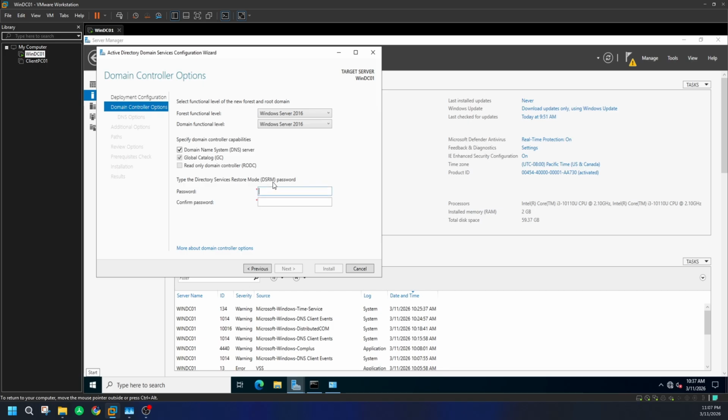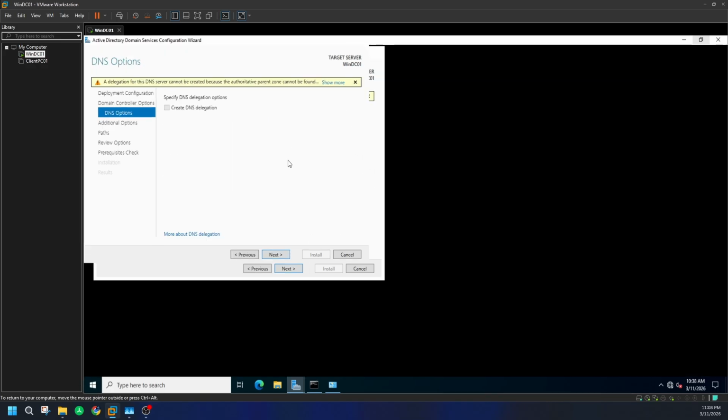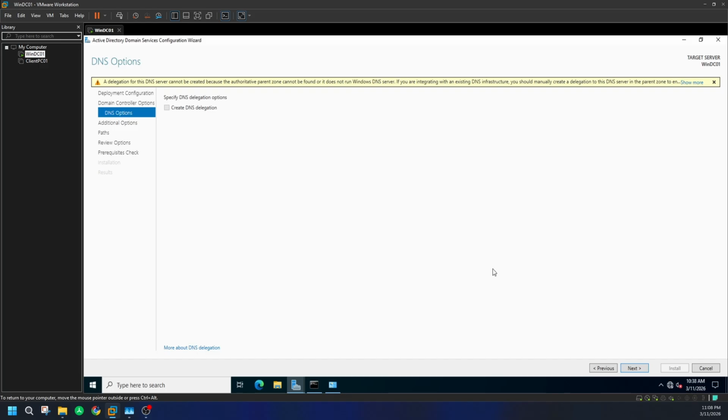Here you have to give a DSRM password. DSRM password is nothing but Directory Services Restore Mode password. It's a very powerful password. Whenever the domain controller fails or there is any issue, with this password you can restore your domain controller or Active Directory Domain Services. So let's give it. Click on next. Here you can click on next.